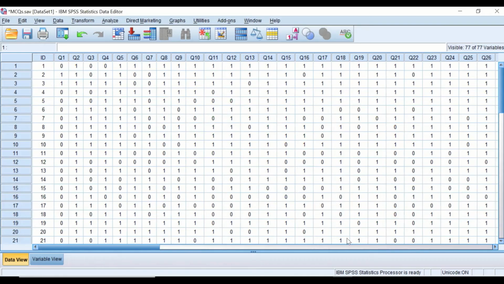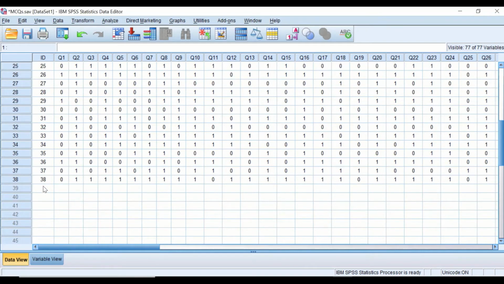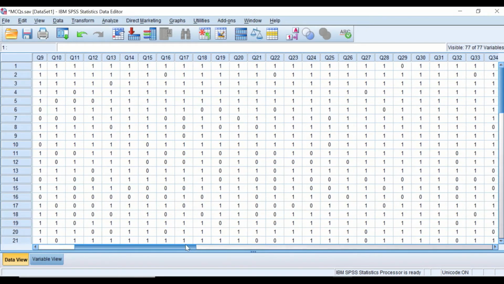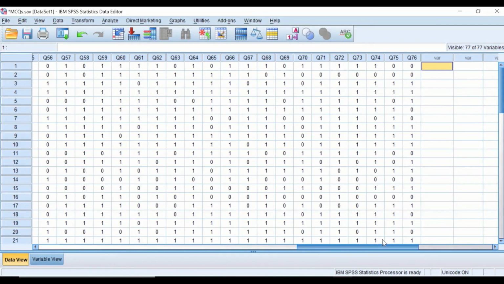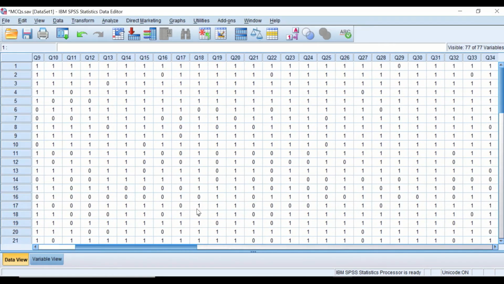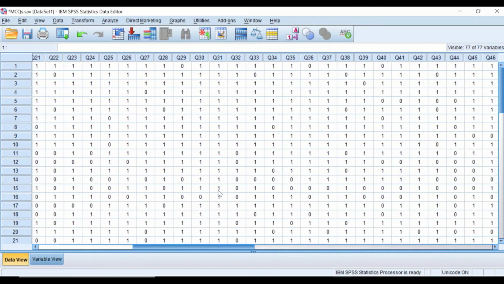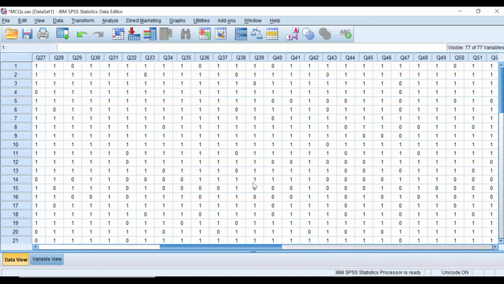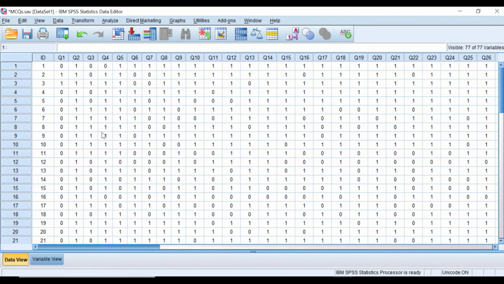Here in SPSS I have data for an exam question paper for 38 students answering 76 multiple choice questions. So we have here 76 variables, 76 columns, or 76 items. These questions can be called items also.